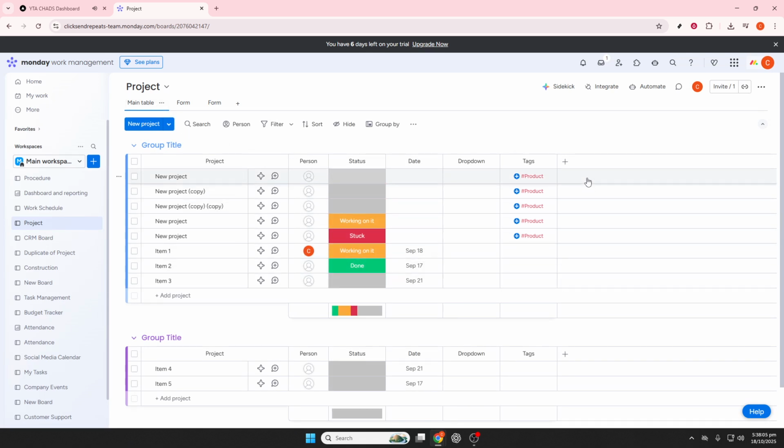If you're looking to streamline processes even more, monday.com offers the ability to automate email sending. Simply click Automate at the top of your board and choose a recipe that fits your needs, such as sending an email when an item's status changes to Done. Customize your message and make sure to activate the automation so everything runs smoothly.